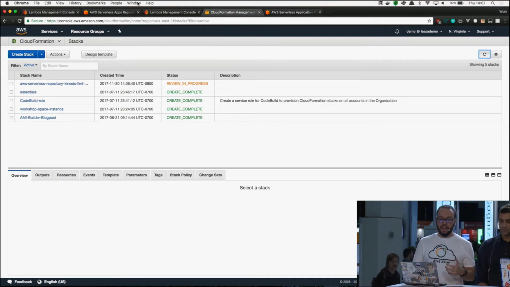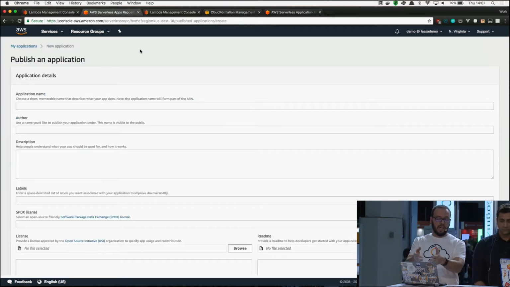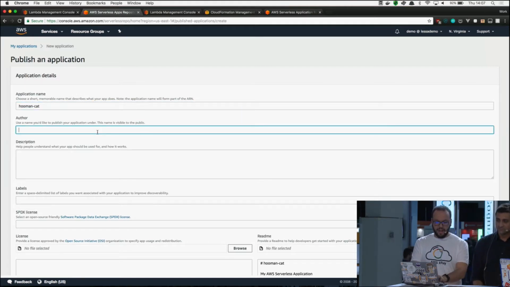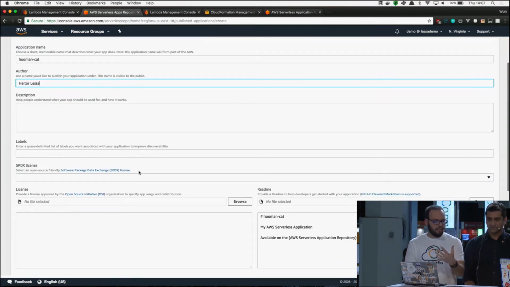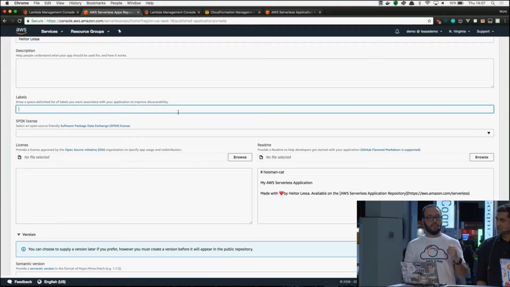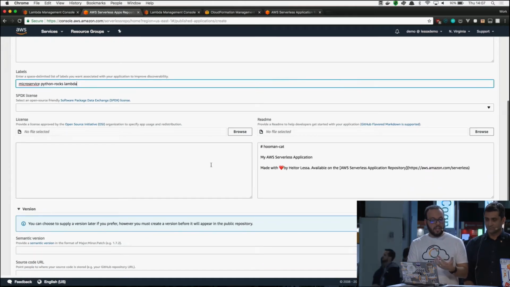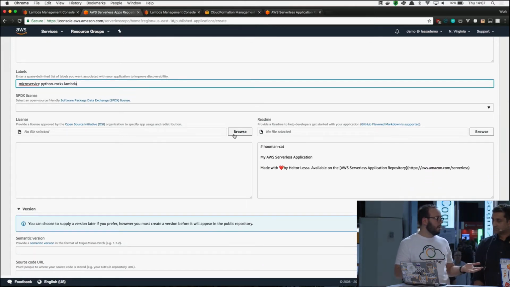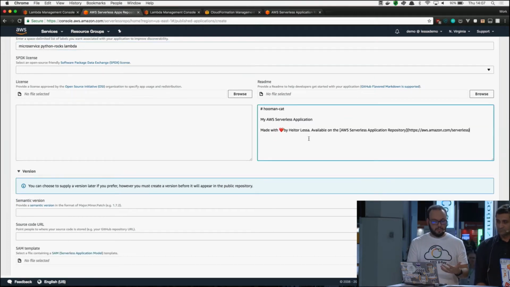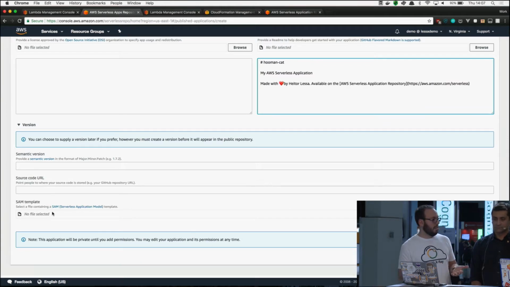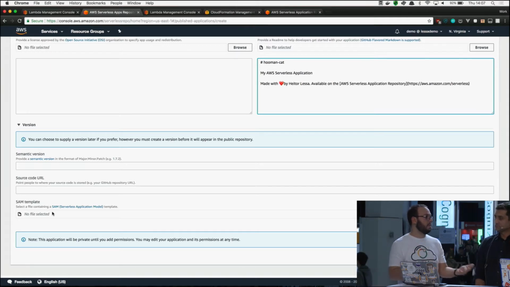Cool. If I go ahead and try to publish a new one, this is how the experience looks like. You define an application name, let's say human cat, and you define the author, and then can give some description, additional metadata in there. The labels we use to find that application is right here. So you can say probably microservice, Python rocks, Lambda, or something. And you can also define your license. Maybe it could be MIT, could be GPL. You can find your README, that's why the heart. And at the bottom, we actually define your SAM templates. That's exactly where we get the code, and we define the SAM template overall, and we deploy using CloudFormation.